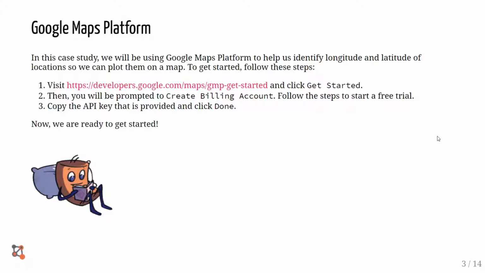So in this case study, we will be using the Google Maps platform to help us identify longitude and latitude of locations so that we can plot them on a map. To get started, we simply visit this link and click Get Started. If you haven't logged into your Google account, you have to log in first. Then you will be asked to create a billing account, or basically to start a free trial. After that, you will get an API key. So let's get started with that.